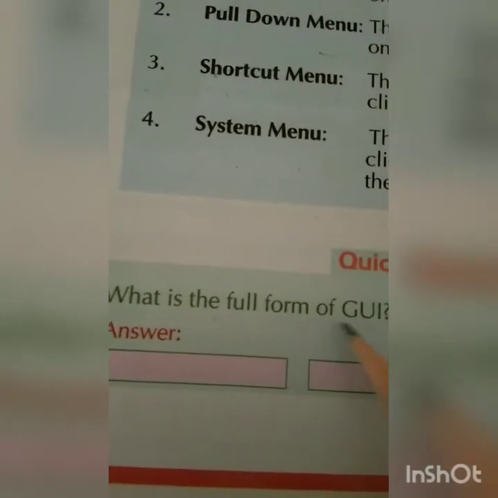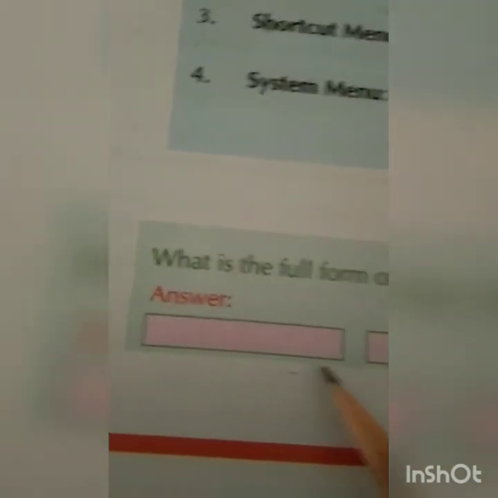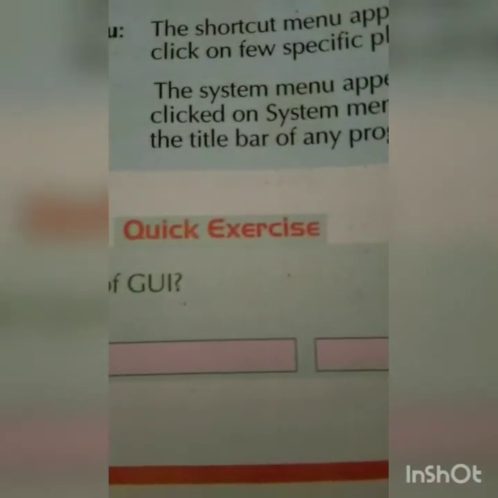Okay, and here is one question for you. What is the full form of GUI? That is graphical user interface.